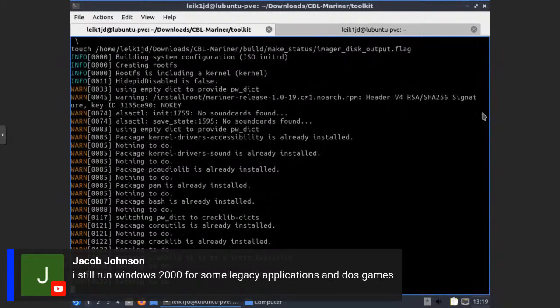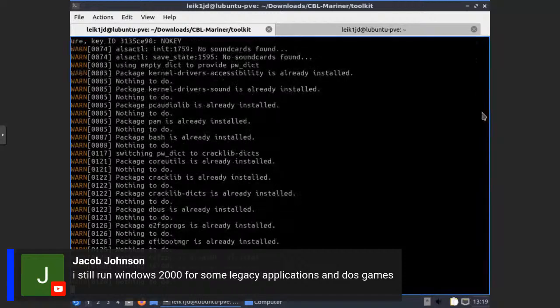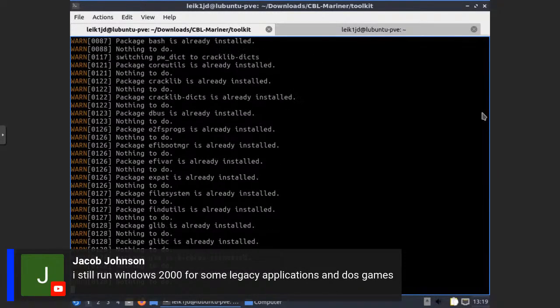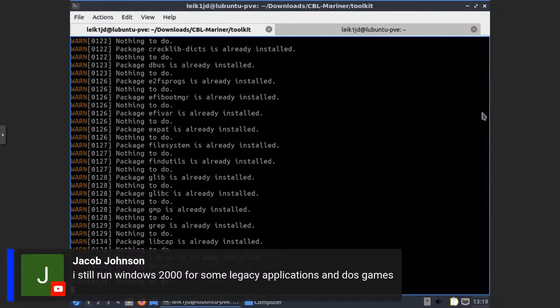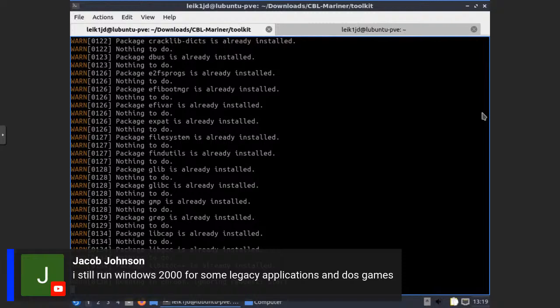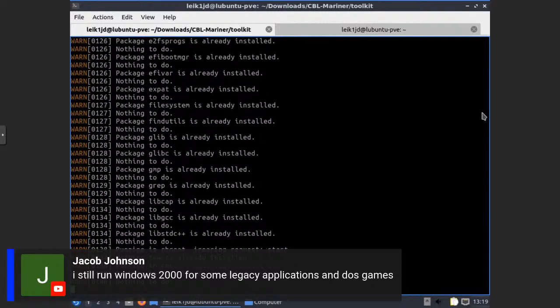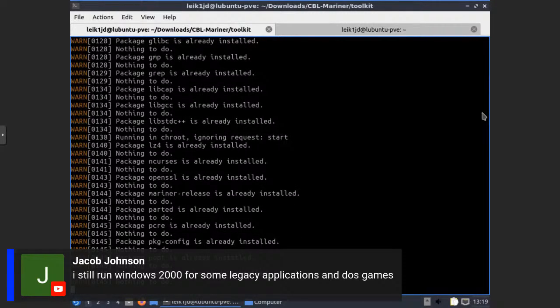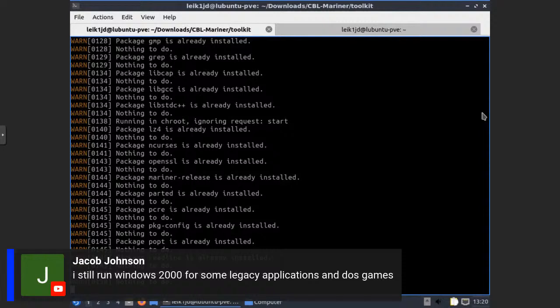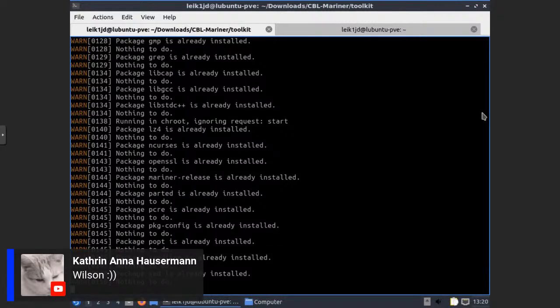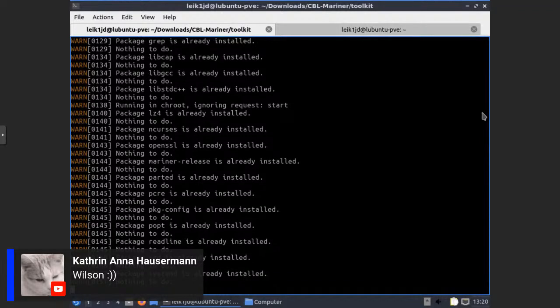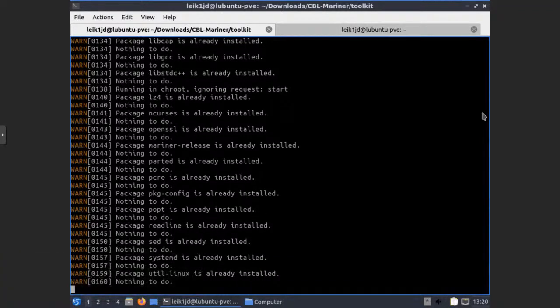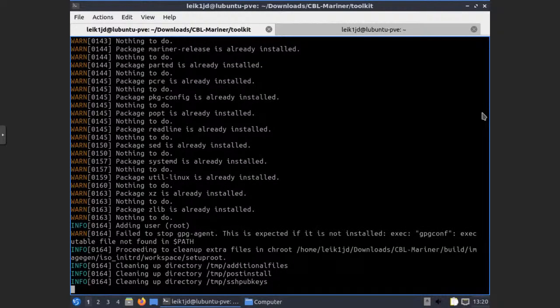I still run Windows 2000 for some legacy applications and DOS games. Nice. I've still got my Windows 2000 CD. I don't think I've tried to install it lately, though. Yes, you nailed it, Catherine. Wilson! Oh, that was a fun movie, if a little on the long side.